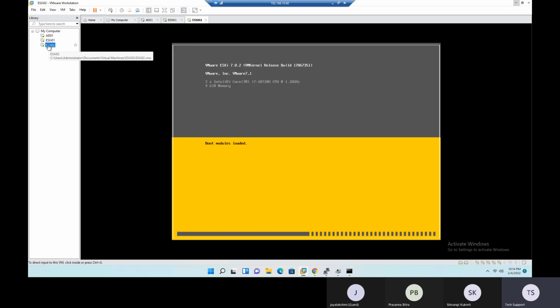Suppose in real time when you restart the ESX server, if you want to see this kind of screen, for HPE servers we need to connect to the iLO. iLO means Integrated Lights-Out. For Dell servers, iDRAC, Integrated Dell Remote Access Controller. For IBM servers, RSA, Remote Supervisor Adapter. Names change from one server to another, but the concept is the same.